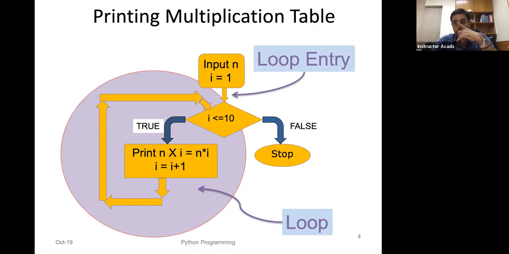Okay, the entry to the loop is the arrow from above where I is 1 and you have just read the input, and the exit is the false statement. So when the decision is false, you are no longer in the loop and you get out of the loop.